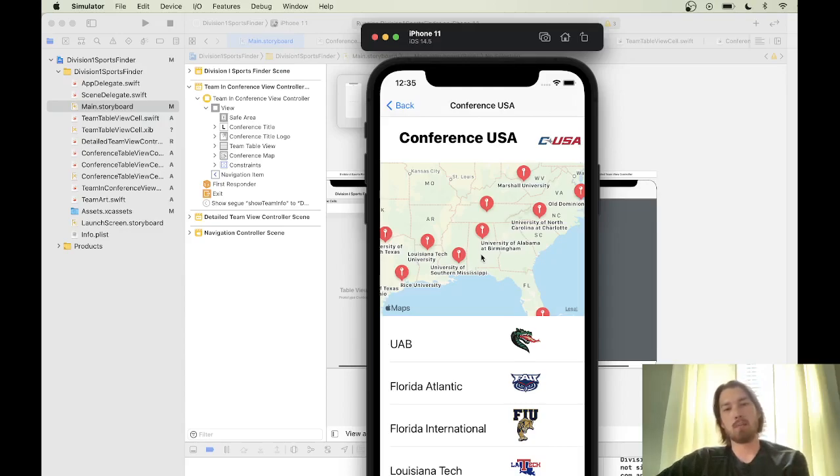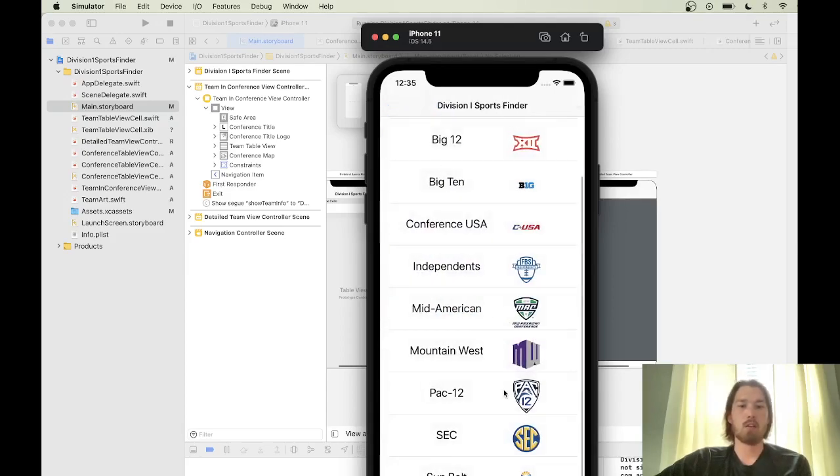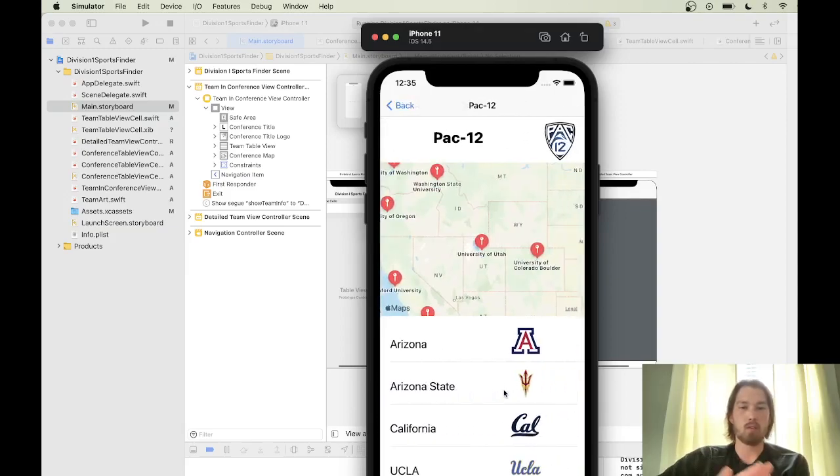And I set it up that way because, like we see where we are, we're in the southeast side of the United States, but the Pac-12 are all based on the west side of the United States. So it would make more sense that when we load the map, we start it over there.